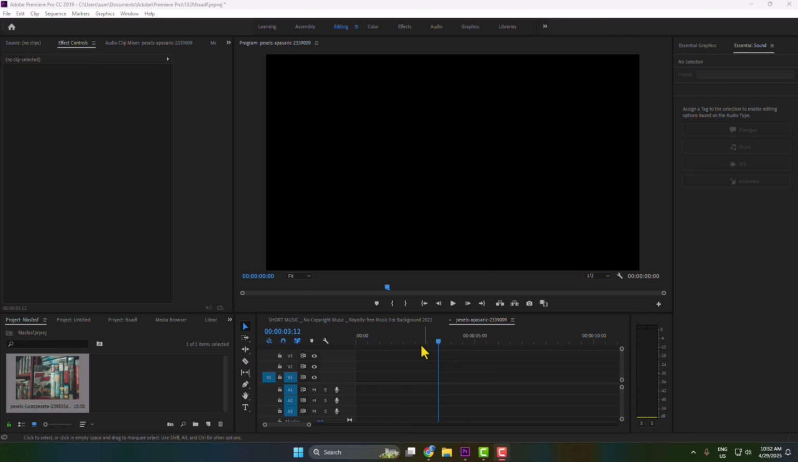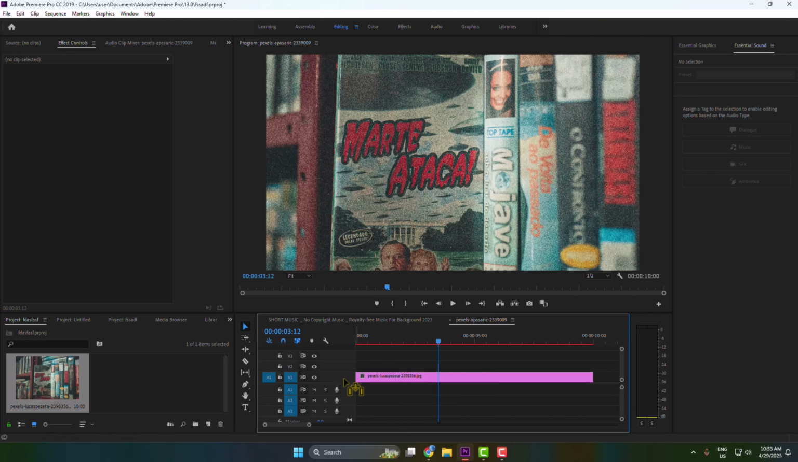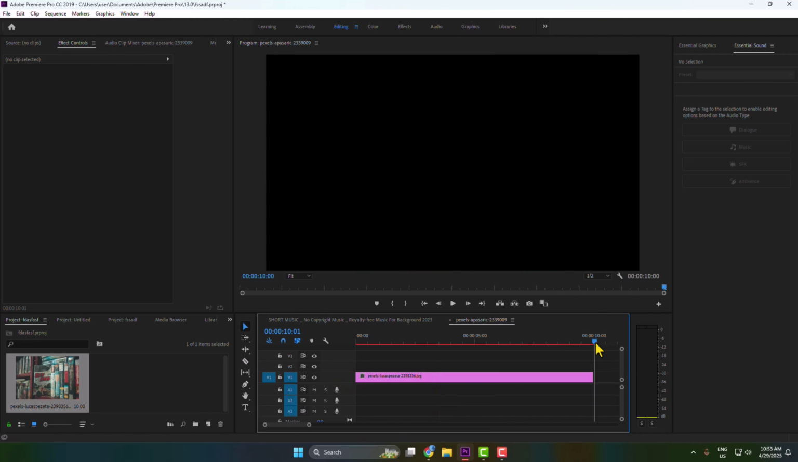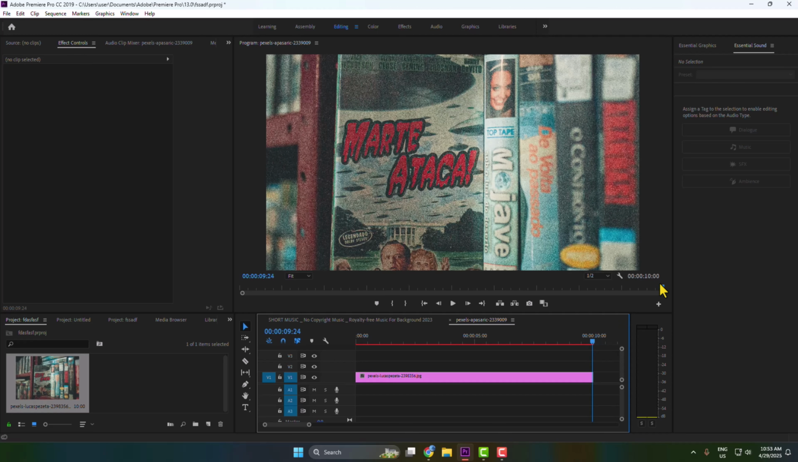Here's how to change image duration in Premiere Pro. Let's open this image in my timeline, and as you can see, by default this image, or all my image duration, is only 10 seconds.